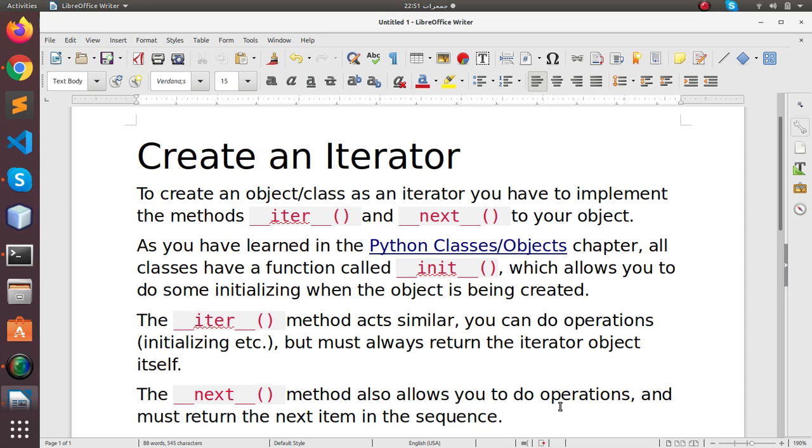Now let's look at how to create an iterator. To create an object or class as an iterator, you have to implement the methods __iter__ and __next__ to your object. As you have learned in the Python classes and objects chapter, all classes have a function called __init__, which allows you to do some initializing when the object is being created. The __iter__ method acts similarly. You can do operations, initialization, etc., but must always return the iterator object itself. The __next__ method also allows you to do operations and must return the next item in the sequence.